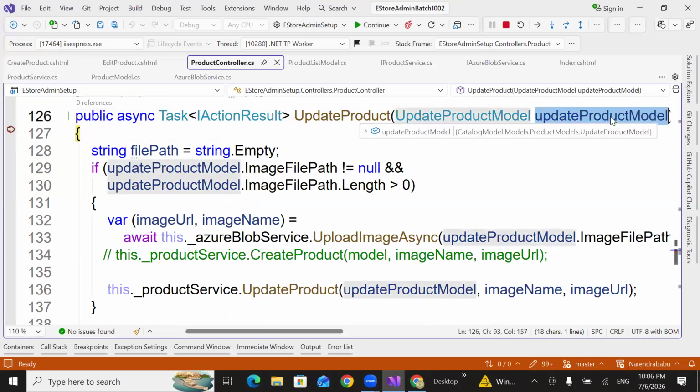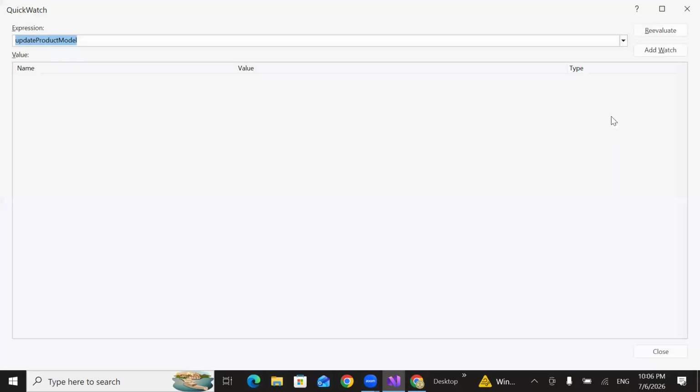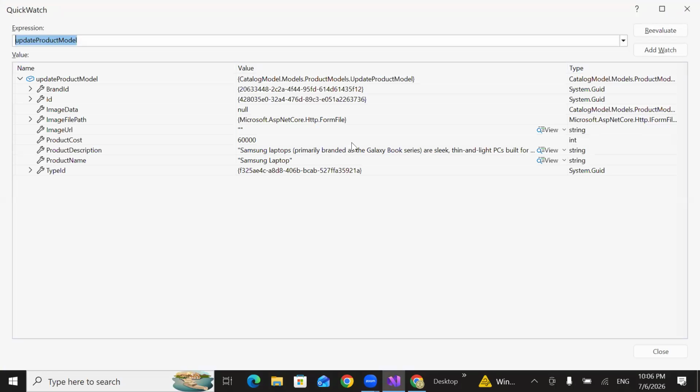Now you see in the update model, am I getting the older image? Image URL is null. See, image URL is null or not? Please guys tell me. No. Your image URL is null.